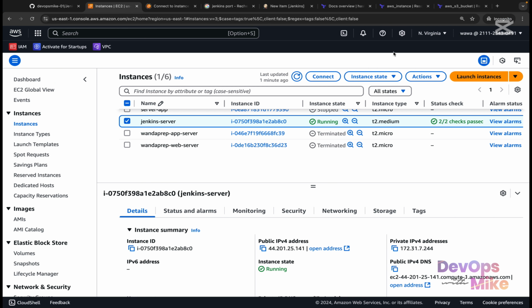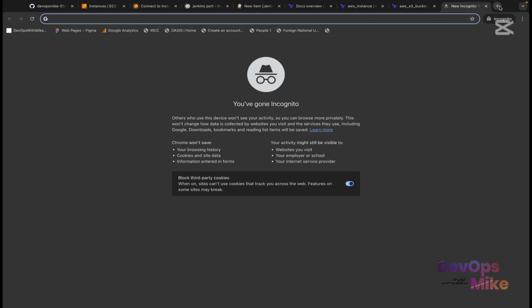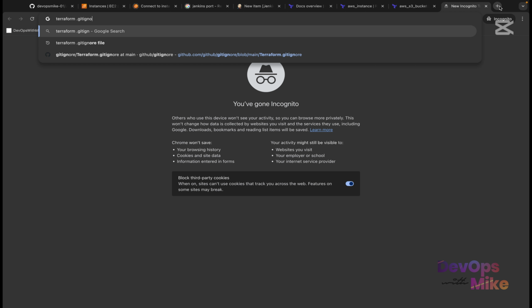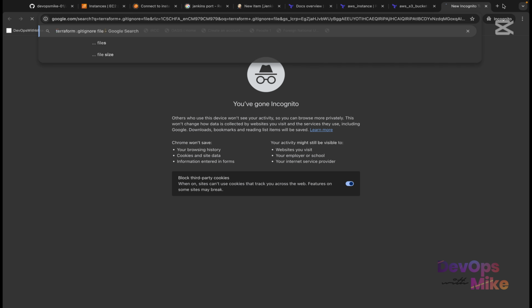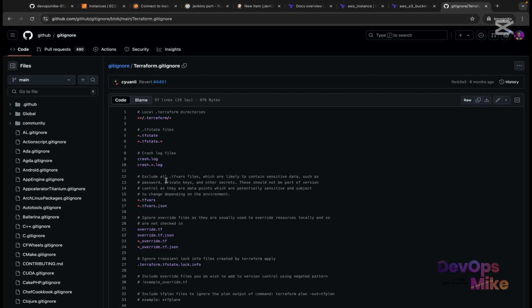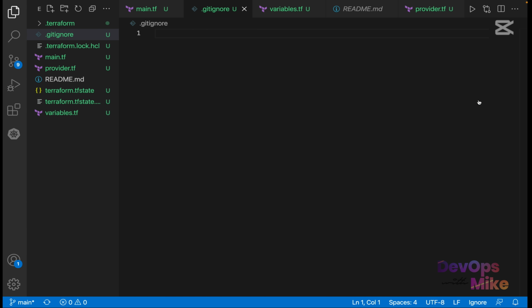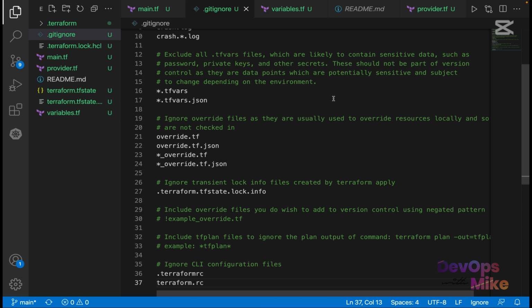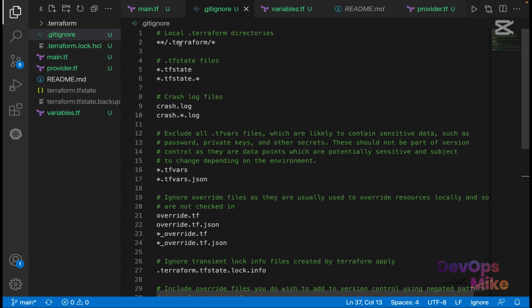For us to do that, you can come to your browser and just search for terraform.gitignore file. It will show you a terraform.gitignore file. If you click here, you see the terraform.gitignore file. I'll click on this to get it, and once I get it, I'll just click on copy. I'll come back to my VS Code and paste the raw file here. So I'll have .terraform, and then I'll have terraform state. This corresponds to all these other files we have here.